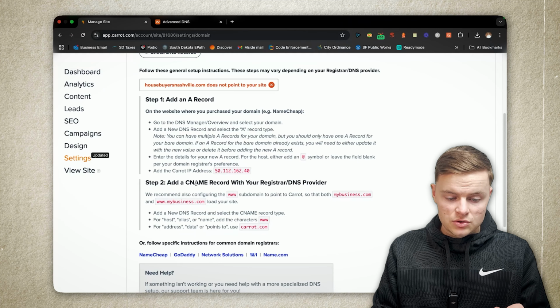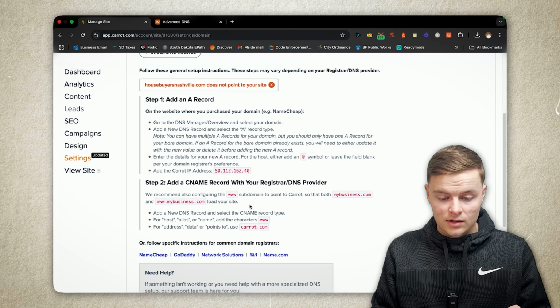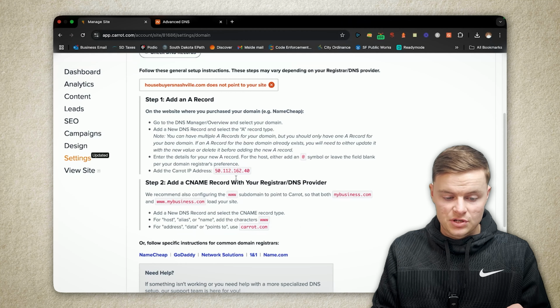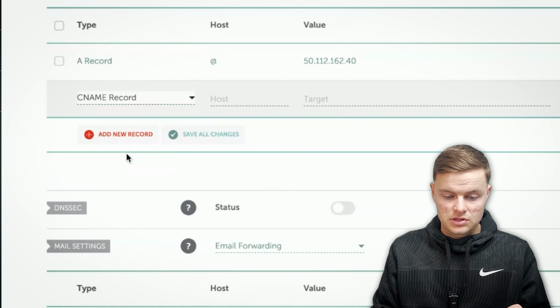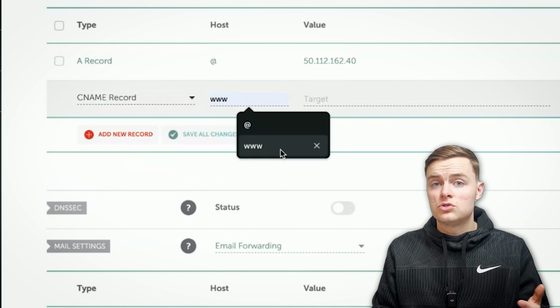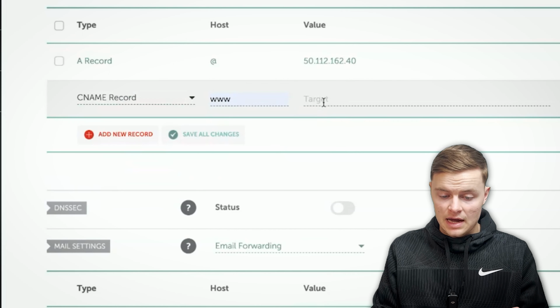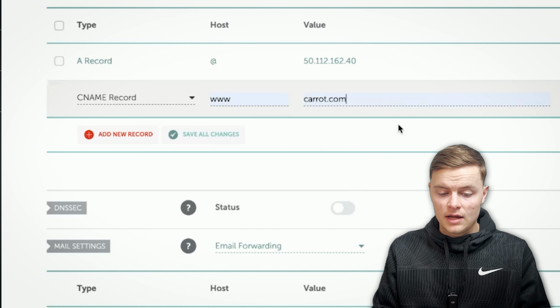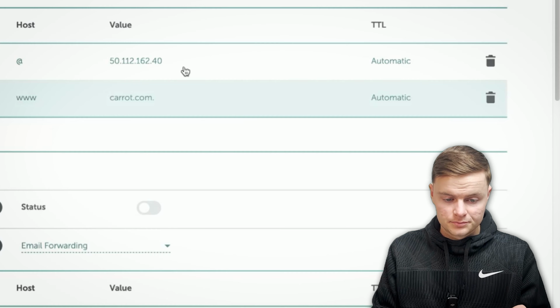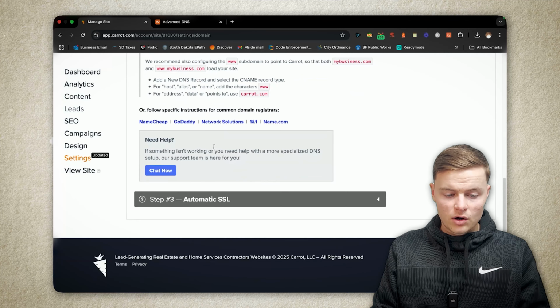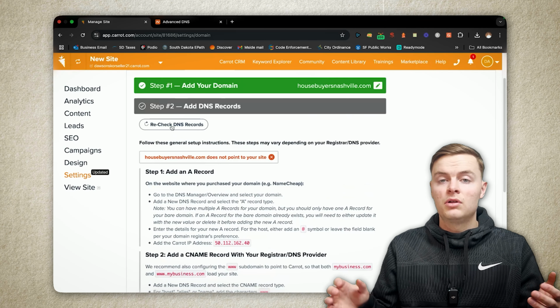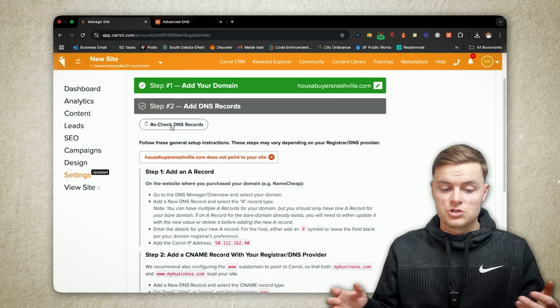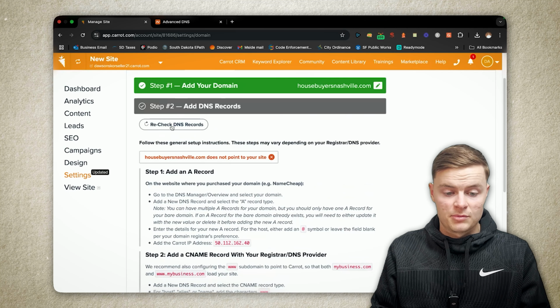The second thing, what we're going to do is add a CNAME record to the DNS here as well. So we're just going to go back to the advanced DNS, go ahead to CNAME record, and for the host, we're going to choose www instead of the @ symbol this time. We're going to go ahead and choose carrot.com, and click that. And now from there, I'm just going to click and refresh this button until the domain is officially connected, because we should have done everything properly from here on out.